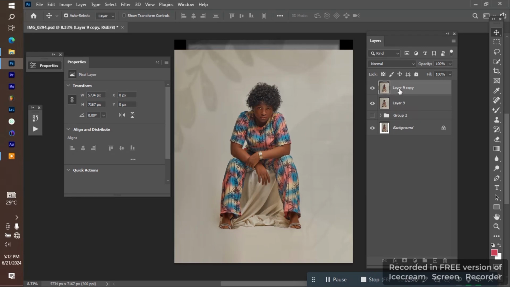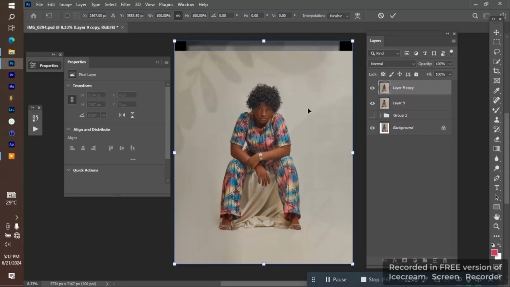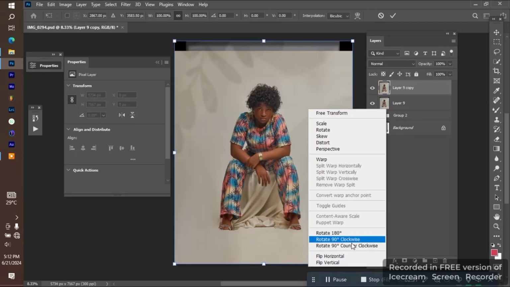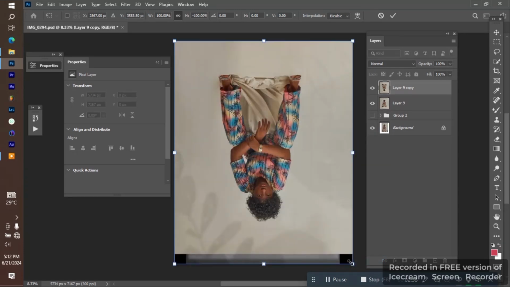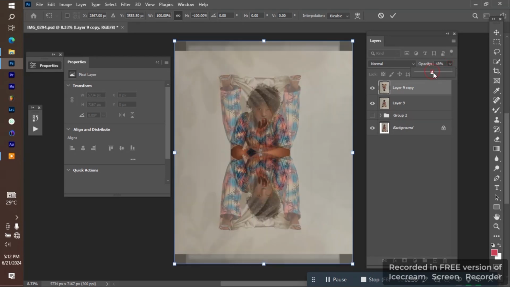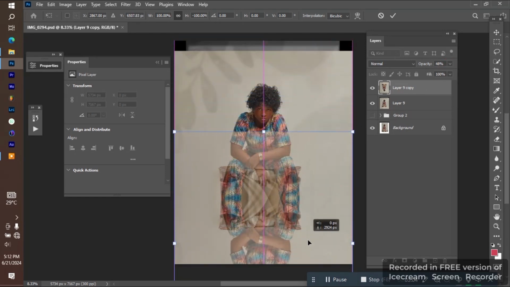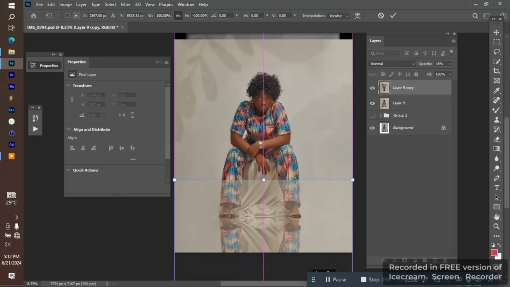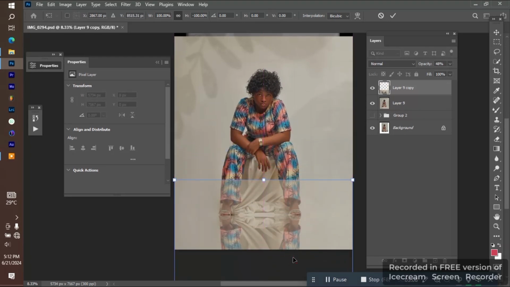So I'll duplicate this layer. As I duplicate this layer, I press Ctrl T on my keyboard. Then I right click, and I do flip vertically. See how it's flipped. So now from here I reduce the opacity so that I can see the image falling down. You understand? So I bring it down. Make sure I align it how I want.